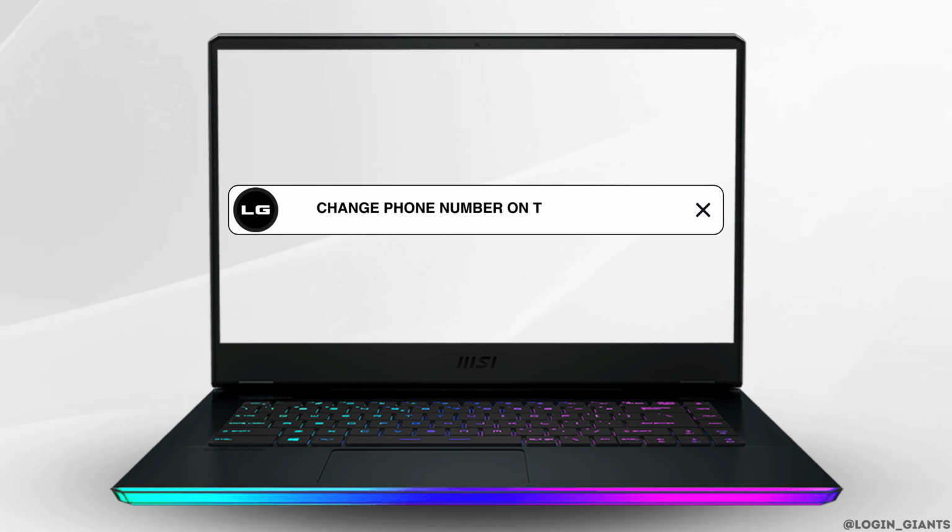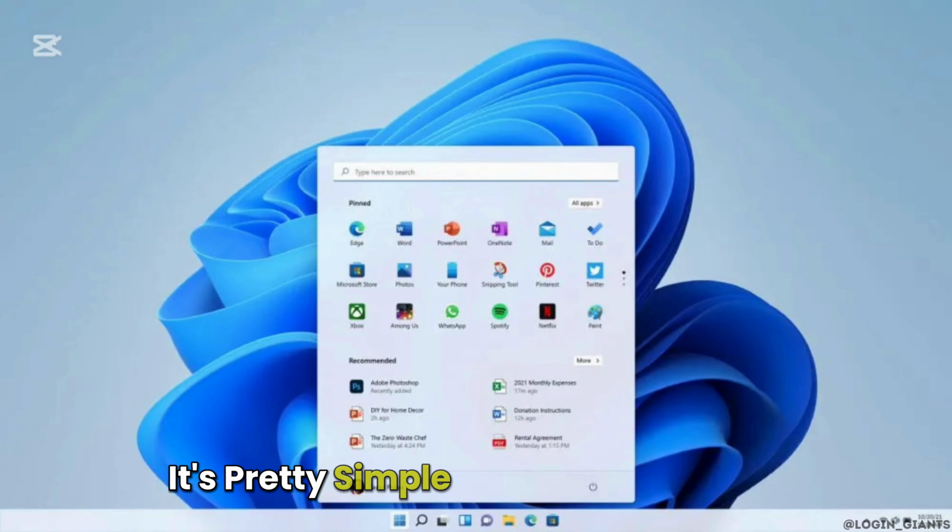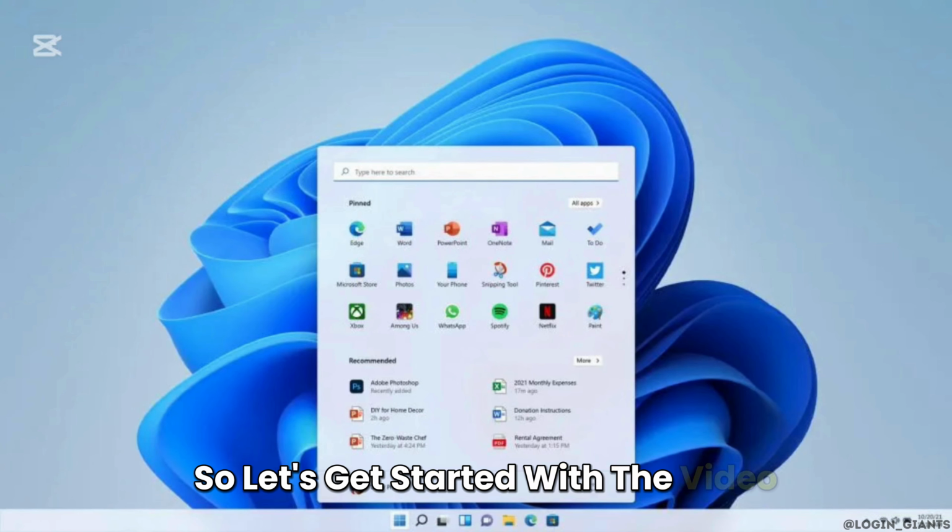How to change your phone number on TD Bank online. It's pretty simple and a quick process, so let's get started with the video.